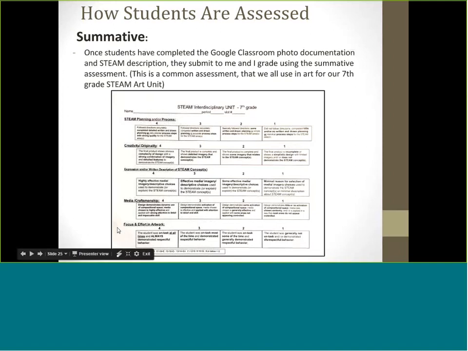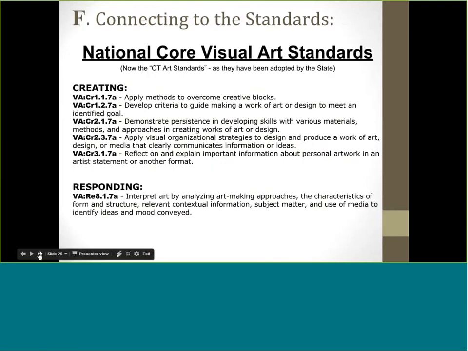And then, of course, focused effort in the artwork that they do. Being on task, they're doing the right thing. Sometimes with stations, you can get kids that get so excited and they want to run around, so that kind of focus is really important.